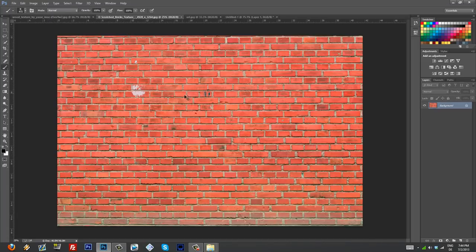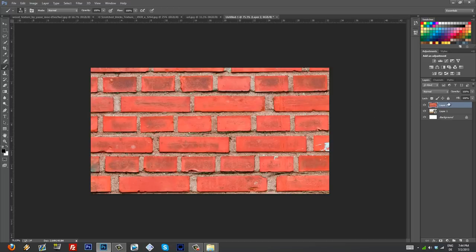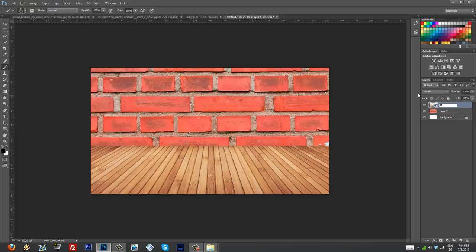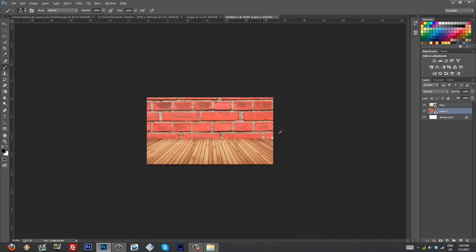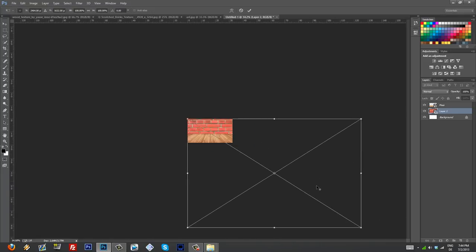For the background, I'm going to use these bricks, and I'm going to copy and paste them here in the document, and I'm going to move this behind the floor. Let me just name the layers floor and background. And we're going to convert this to a smart object too. So right click, convert to smart object, and just press Control T and transform it.